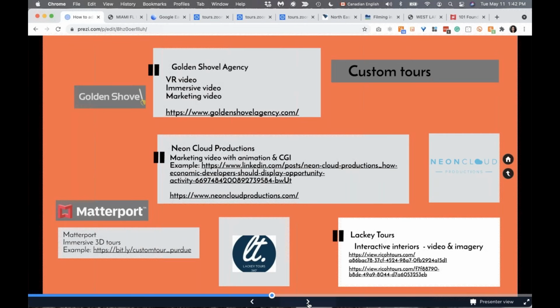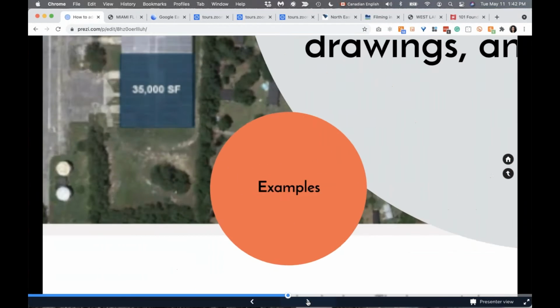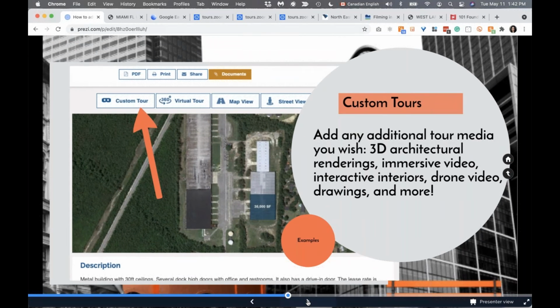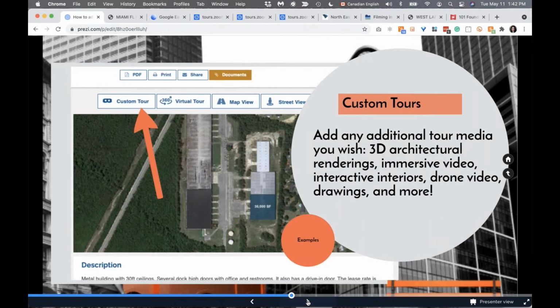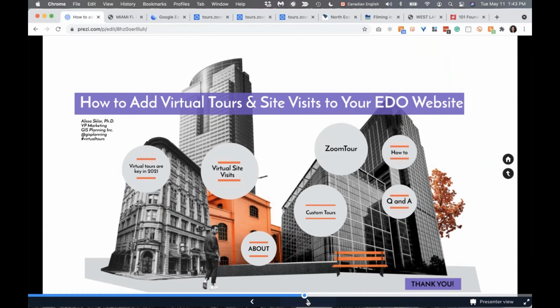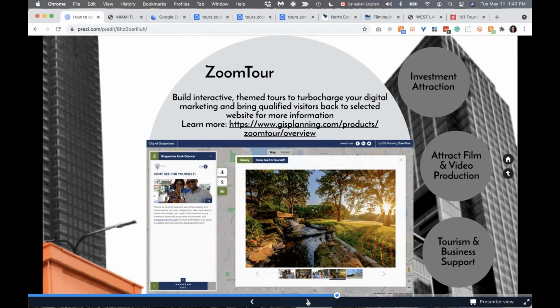So custom tours are something that you can do if you have drone video. There are people sending up their own drones and capturing that information. A lot of commercial realtors are doing that these days. In fact, residential realtors are as well. If you have those media files, they're very easy to add and take advantage of them so that anyone can put that information actually in there. It's really a game changer because it gives people so much more information from the beginning, allows them to understand what they're looking at. Now, Zoom Tour is the next thing that I'm going to talk about.